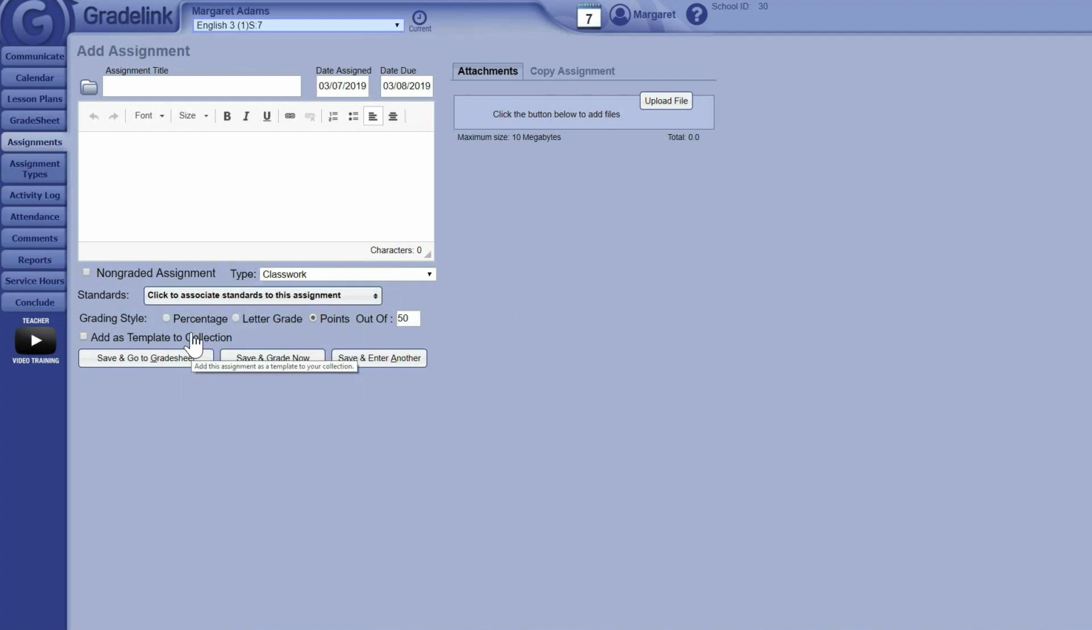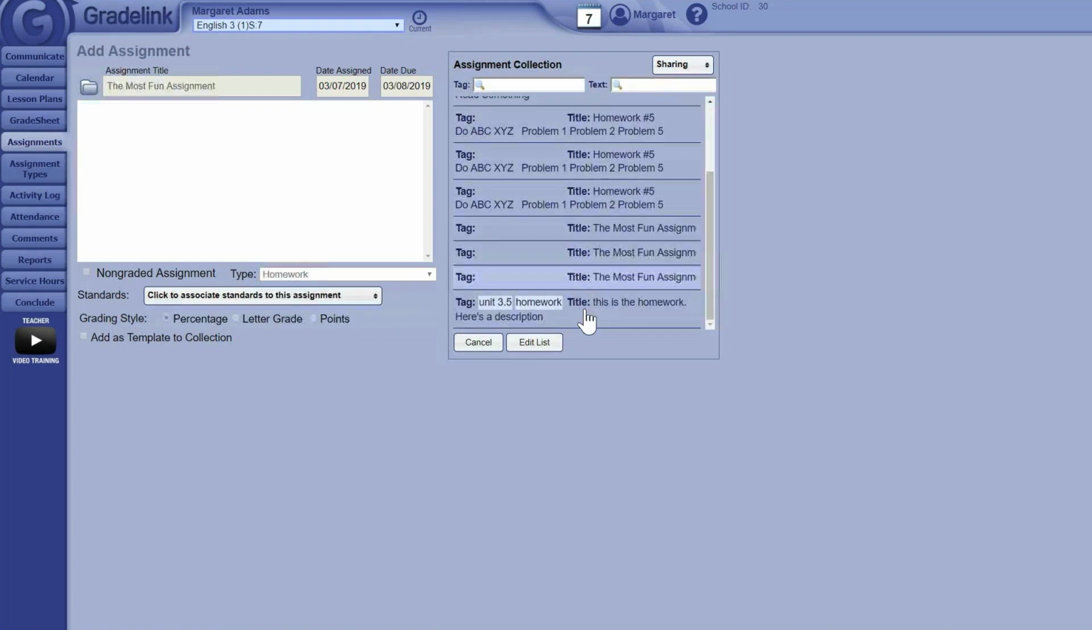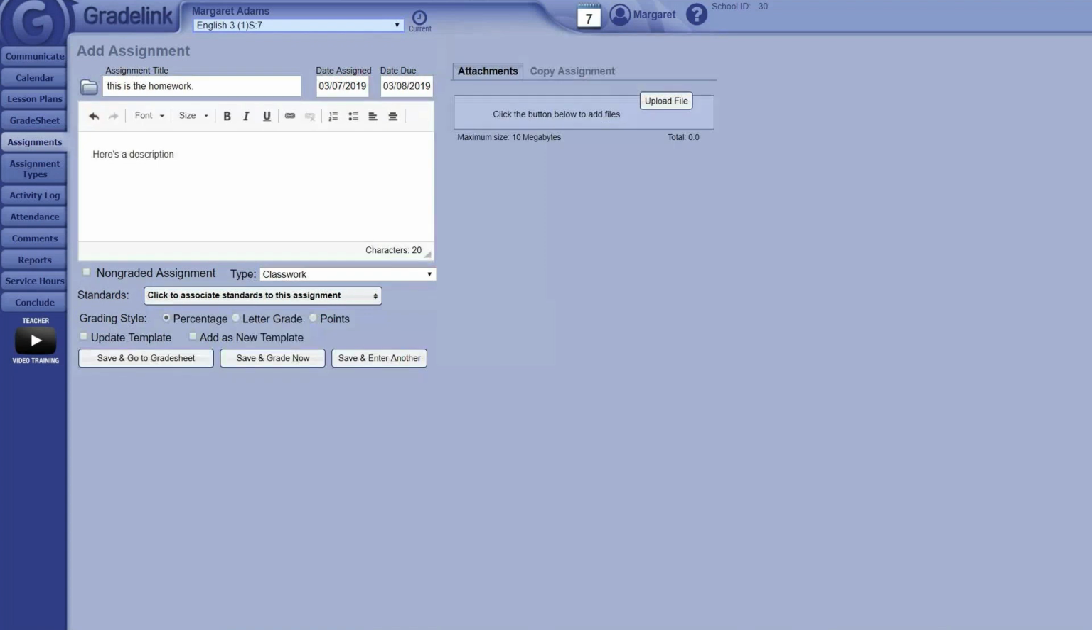Finally, you can add assignments to a collection as well. We already talked about this a little bit in the lesson plan section, but similarly, in the assignment section, you are able to pull from old assignments that you've created or old assignments that other teachers have created if they're sharing it with you. This allows you from year to year to just pull from existing assignments you've created in the past and make any necessary changes to them if you need to.